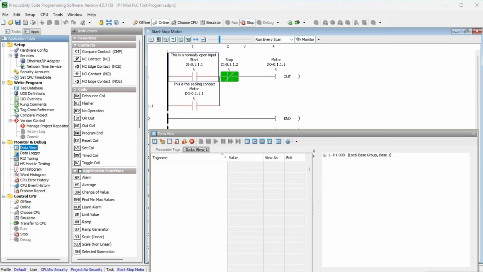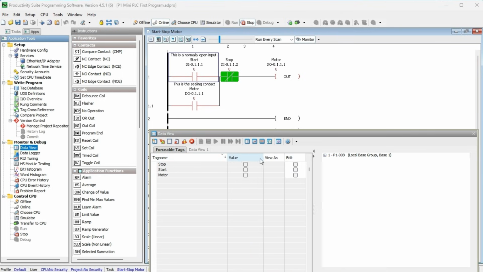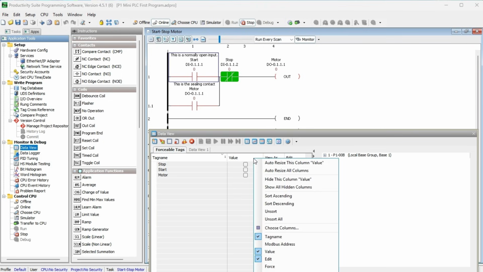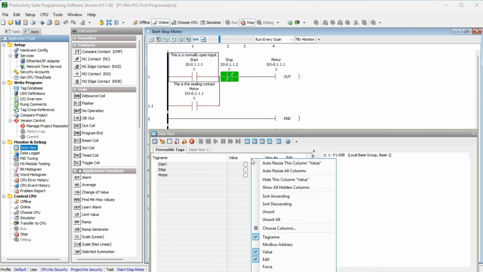Our Data View window panel will now show on our desktop. The Forceable Tags tab will be shown as the default. Some of the following parameters are shown. Tag name, this is the name that we specified in the tag database. Modbus address. If a Modbus address was assigned in the tag database, it would appear here. Value, this is on, checked, or off, unchecked. Edit, the edit indicates the tag name to modify. Force, forcing the tag name will either set or reset the current value of the bit. If a parameter is not shown, right-click on the headings.